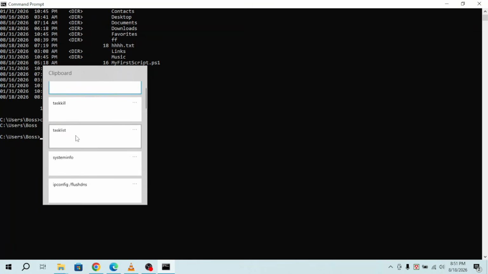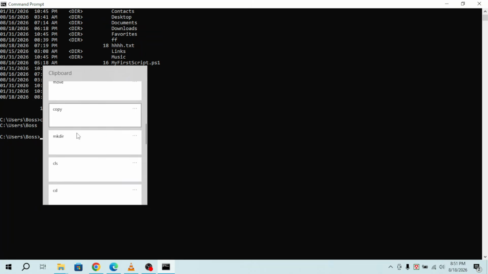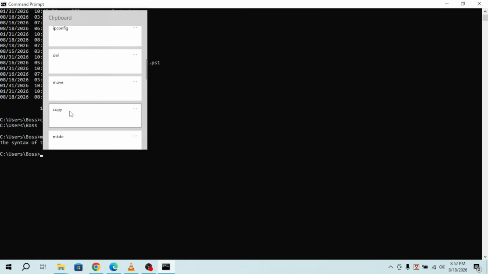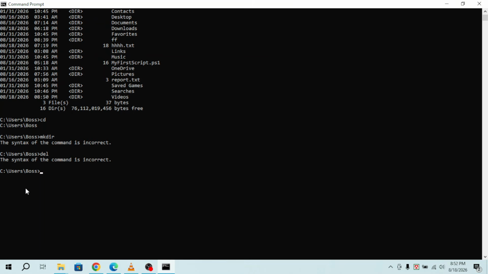CMD can also manage files and folders. Use mkdir to create a new folder, copy to duplicate a file, and move or rename an item. You can use del to delete a file. Be careful with deletion commands because they can remove files without the normal graphical confirmation.